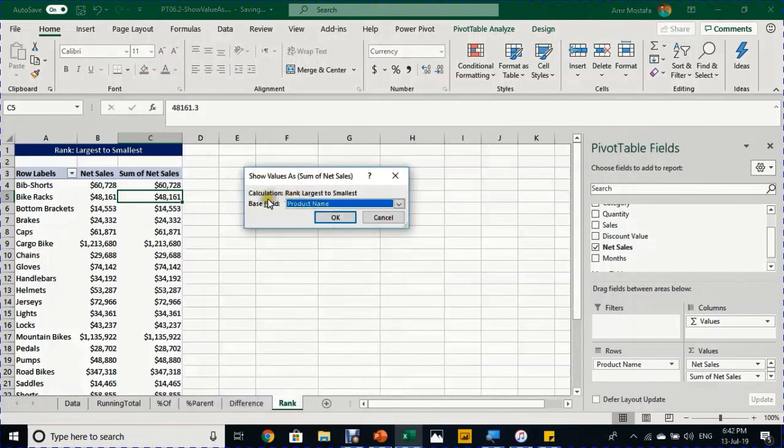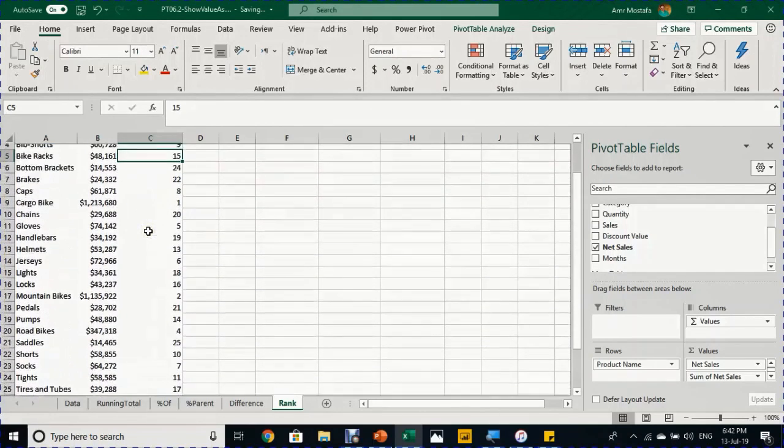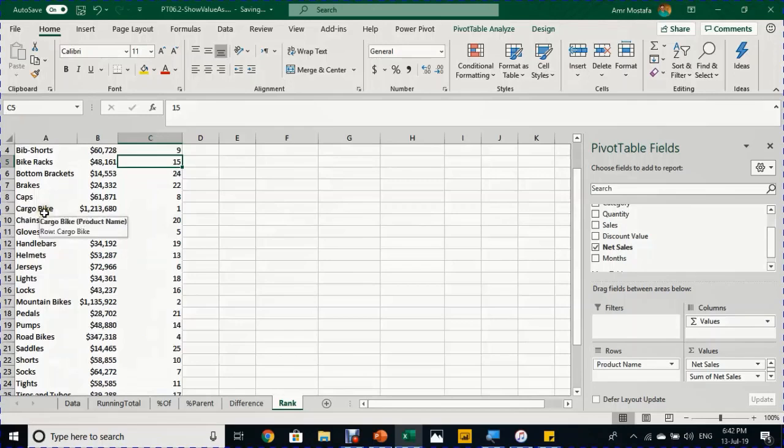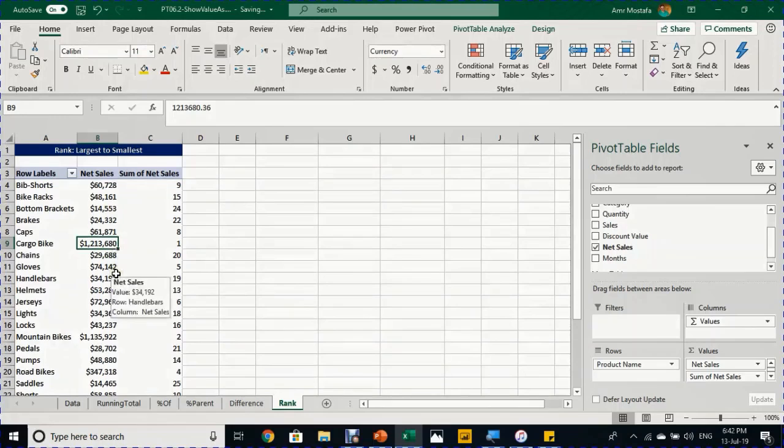It will ask you based on which field. I have only one field here, which is the product name. I'm going to select and click on OK, and you can see here the number one that you have here is the cargo bike, and if you try to compare, you will find this is the highest sales comparing to the other products. That was all for today.